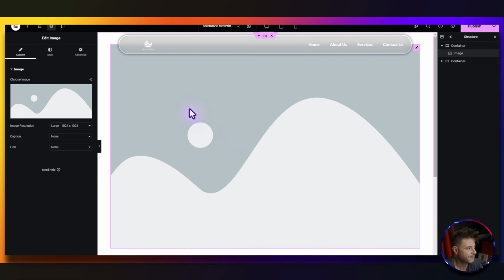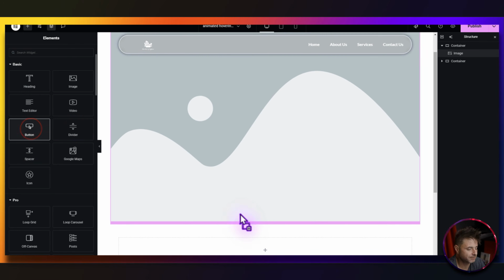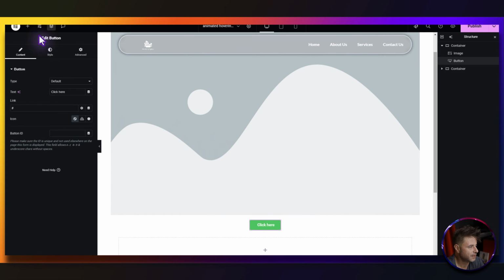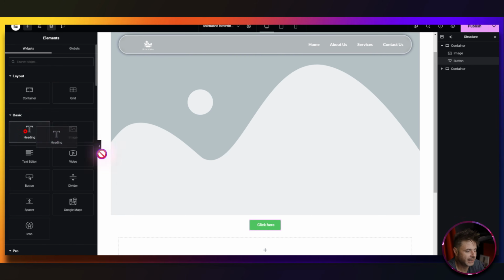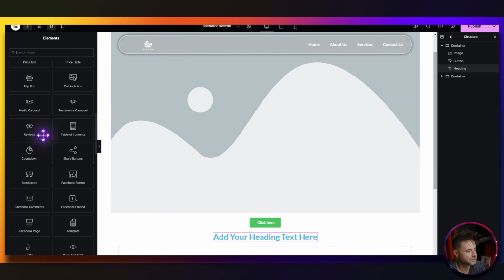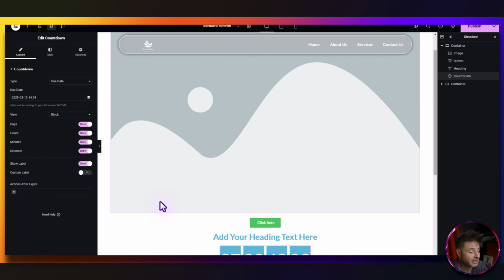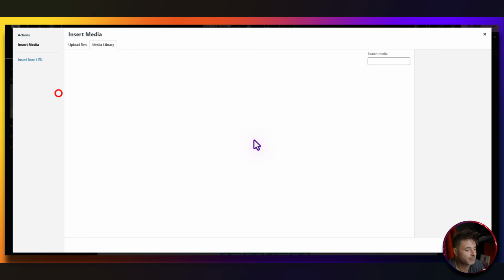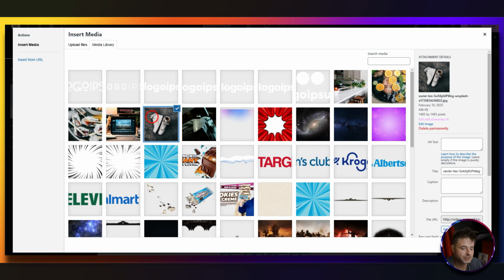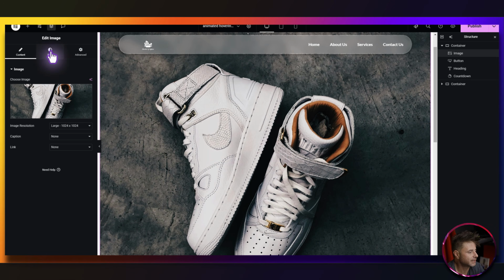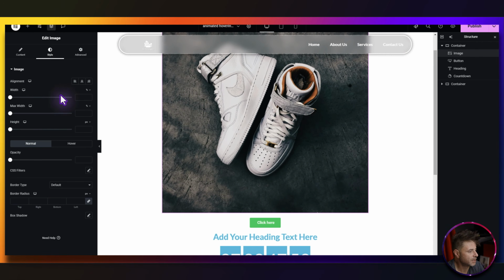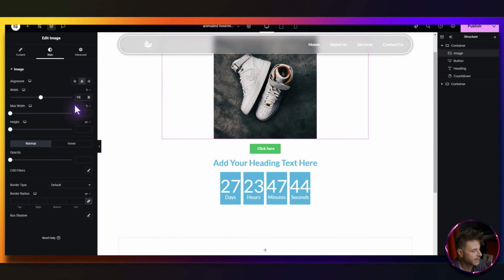So let's just go take an image. We're going to put that in there. What we can do is get a button. We can put that in for a second example. The third one, maybe a heading. And the fourth one, let's just go with maybe a countdown timer. So we can even put that in. Like I said, it really doesn't matter what widget you use. So this image, let me just go and pick one quick. Let me go with the shoes, put that in, maybe make it a little bit smaller. So maybe center aligned it and put the width maybe at 50%, and that should be good there.